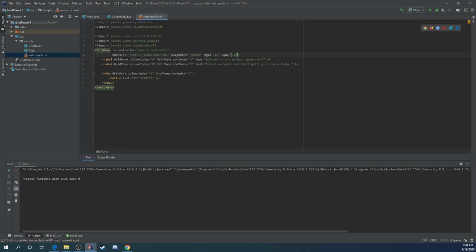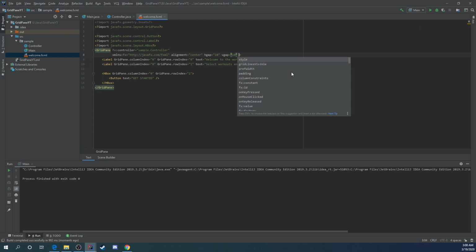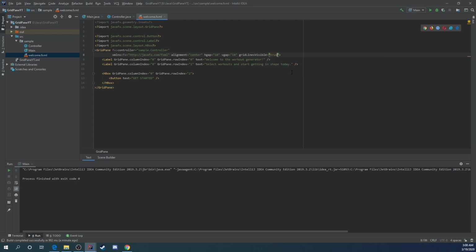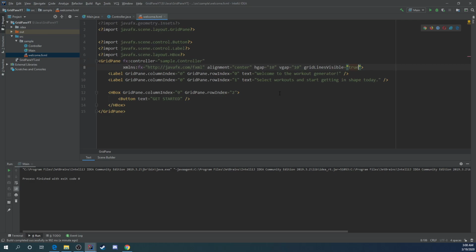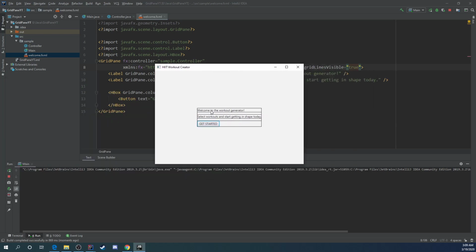Now, if you want to see these rows and columns, we can use an attribute within our GridPane element here. That's called gridLinesVisible equals true. And let me make this a little bigger. Sorry about that. And we can run this again, and you'll notice that whenever we run it, we have these black borders here, and that is the grid lines of our different rows and columns.